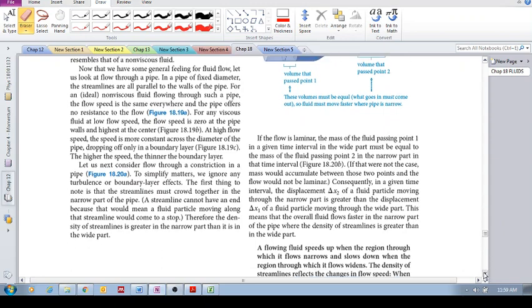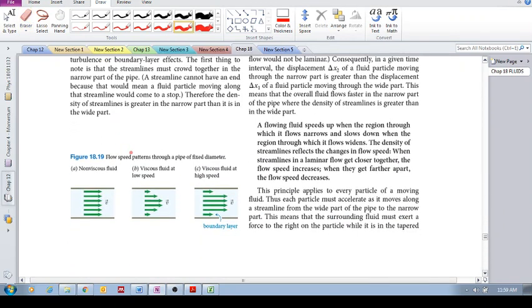Okay, this is a quick video just discussing flow speed patterns through a pipe of a fixed diameter, and there's three examples here. So we've already been introduced to a non-viscous fluid, an ideal fluid. A non-viscous fluid has no viscosity, and so if a fluid is flowing through a pipe, then the fluid pattern will be the same right from the boundary, from the surface, all the way to the middle and back to the surface. It's going to have this constant shape because there's no friction effects.